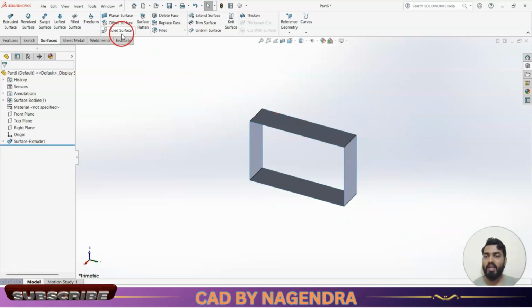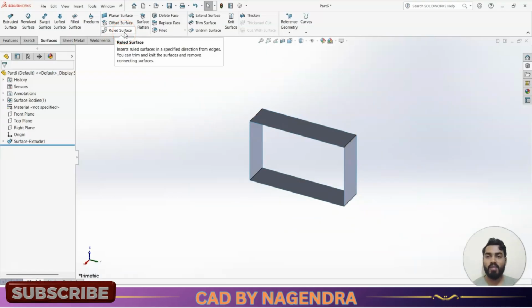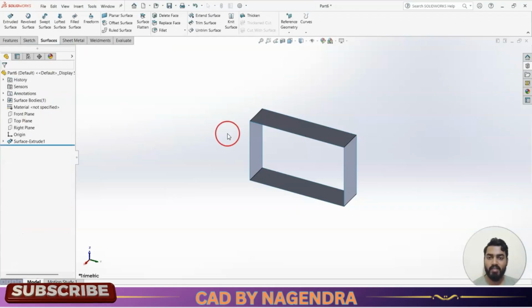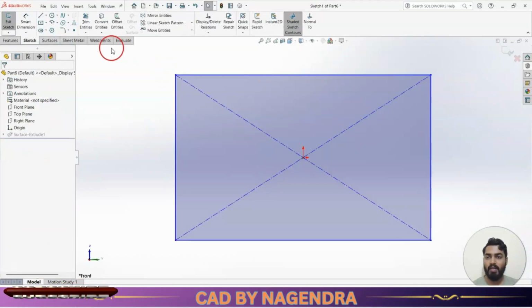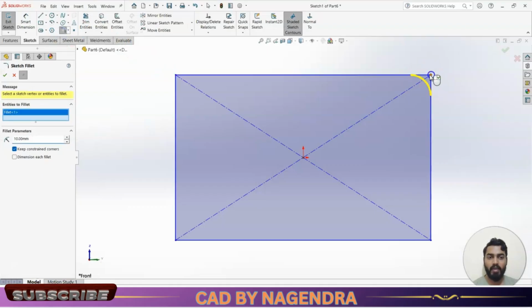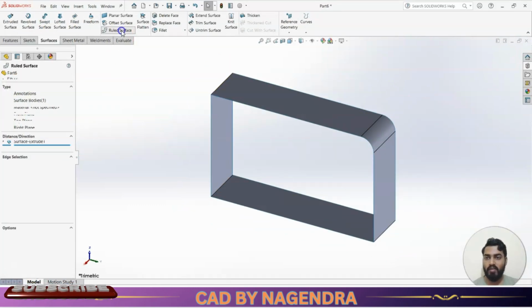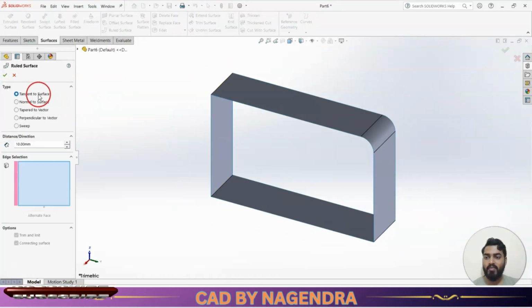Then next we are having ruled surface. I'll click on ruled surface. Under this ruled surface, we are having multiple options. Let's see one by one. First we are having tangent to surface. For example, if we are having any curvature here, let me apply some fillet here for making curvature. Okay. So ruled surface, tangent to surface.